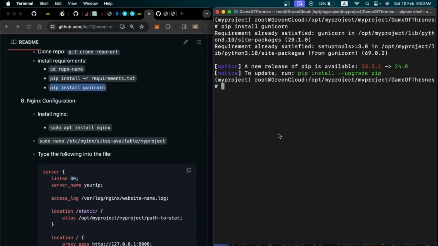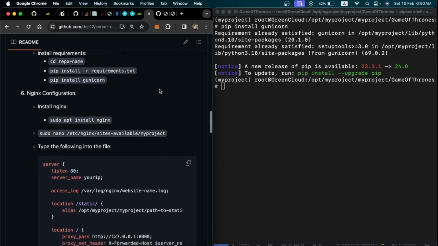Now, the next step is that we need to install Nginx, because Nginx is going to be the server that we're going to be using to listen for incoming requests. And then we're going to use Nginx to actually serve our Django project. It's going to help us proxy the requests, and you'll see how it works.